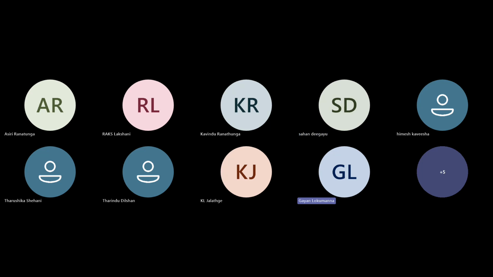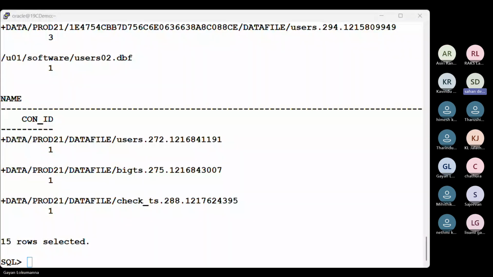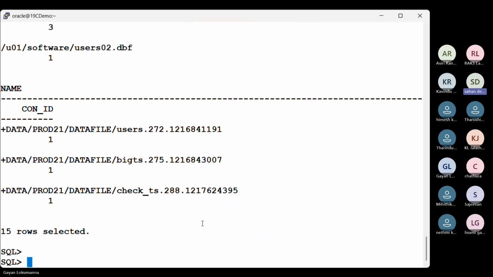I got an idea that in the instance we have a part called CDB root, and the CDB root contains all the pluggable databases, and the metadata is stored in the CDB root, right? I mean the metadata of all the pluggable databases.